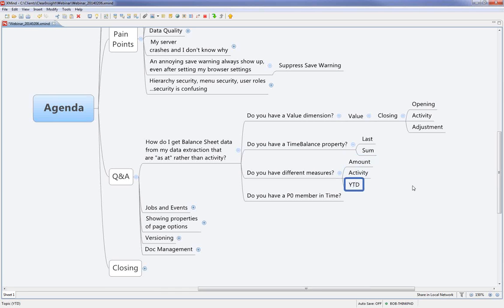Because the lowest grain is going to be the activity in a period, and if you have an opening balance member in your time dimension, then your balance for a balance sheet account is just going to be that year to date. So that's the last question. Do you have a P0 member in your time dimension? If you don't, then that's going to probably make it more difficult to report on balance sheet information. So there's a couple different approaches to look at balance sheet data.